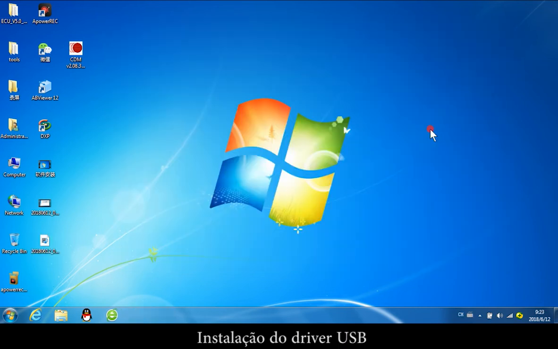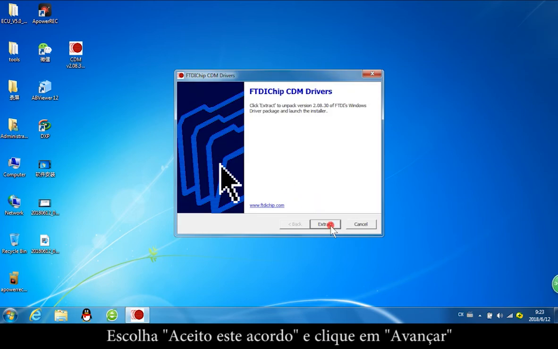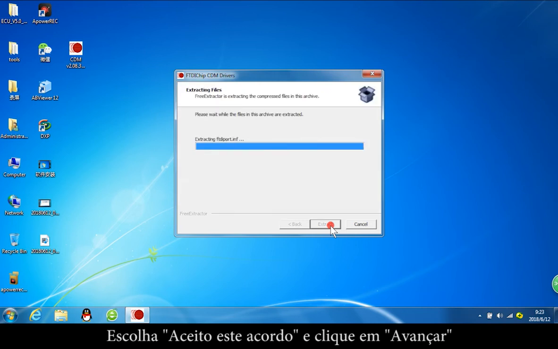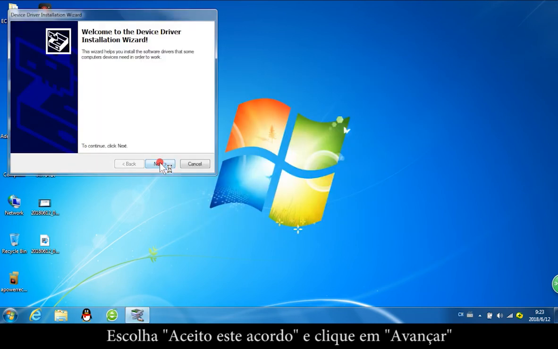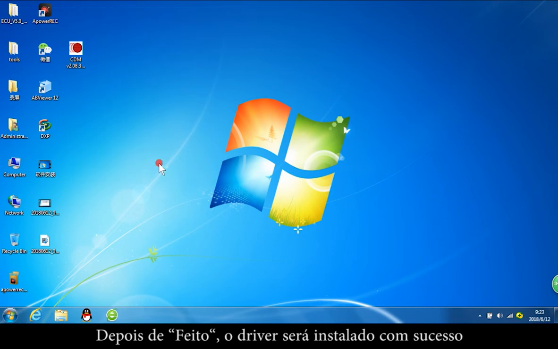USB driver installation. Installation steps: double-click the driver and choose Extract. Choose I accept this agreement, then click Next. After it finishes, the driver will be successfully installed.